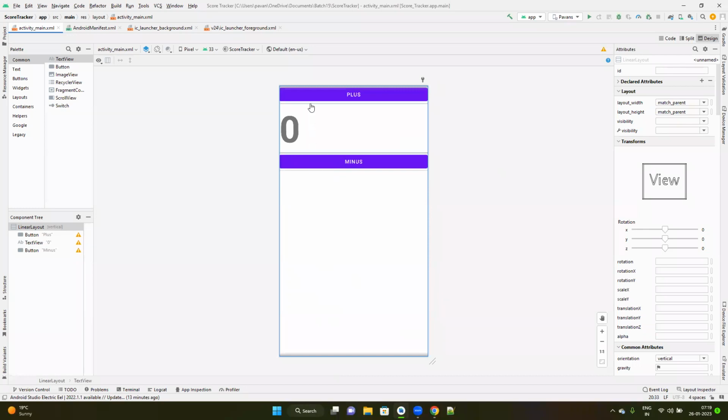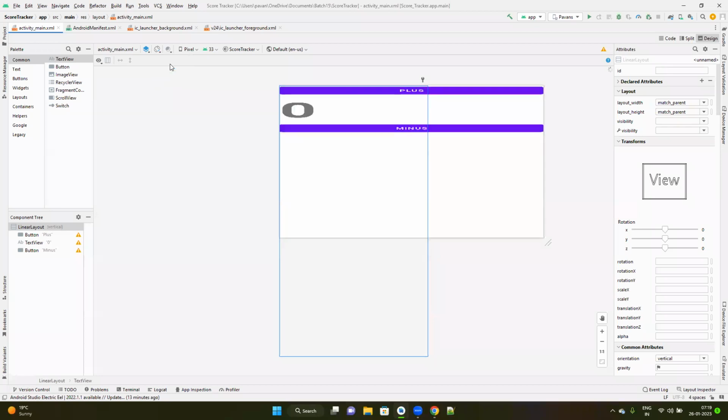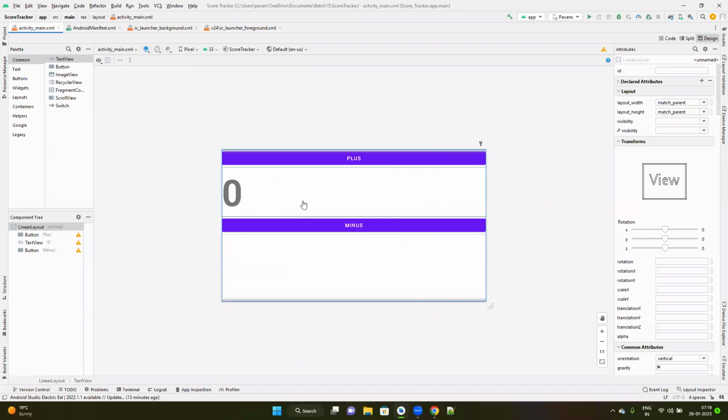Correct? Only 1/3 of the screen is occupied by the design, 2/3 of the screen is left empty. Let's say I rotate the screen from portrait to landscape. I change it to landscape. Now, when the device is rotated from portrait to landscape, I get to see half of the screen is occupied by the design. The rest half is empty.